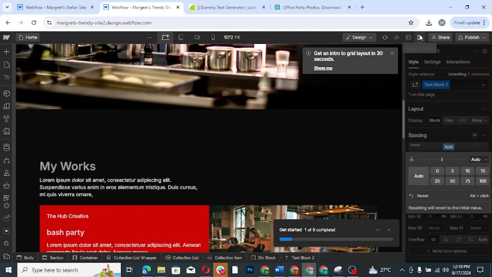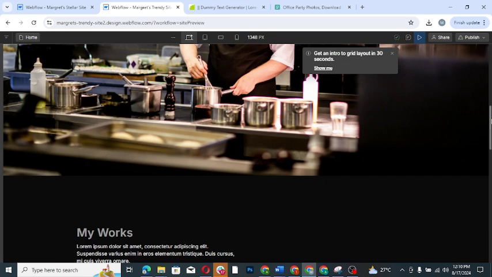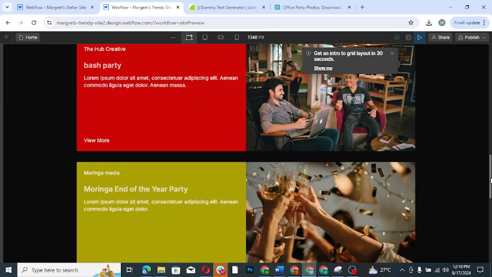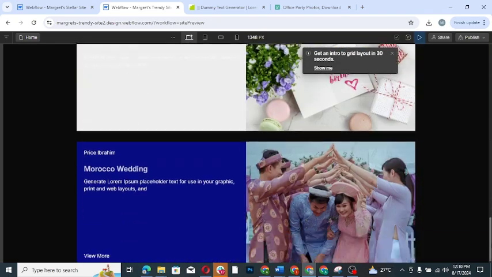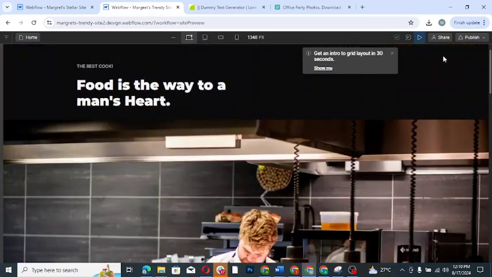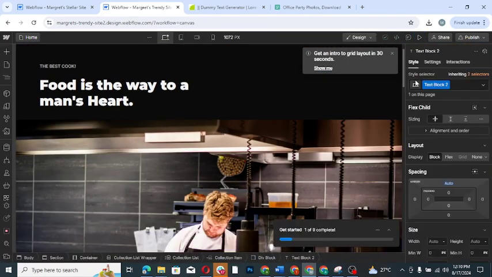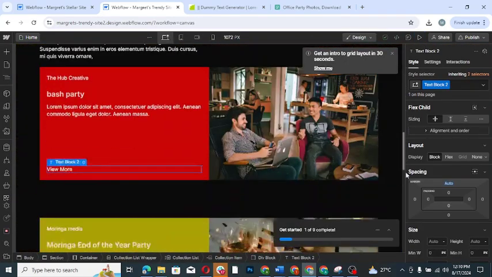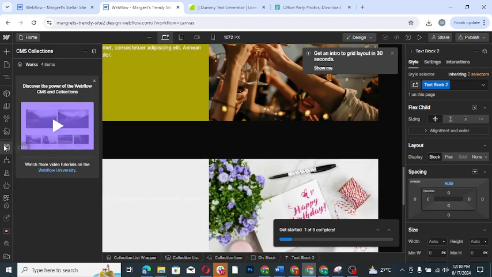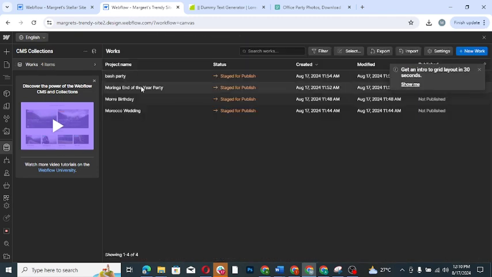So let me preview this. You can see this looking very, very cool. So this is my work section. One thing I said I'm going to be changing is this color right here, and we can do that. It's good that we actually made a mistake in the coloring here. So I'm going to be showing you how to edit the item.